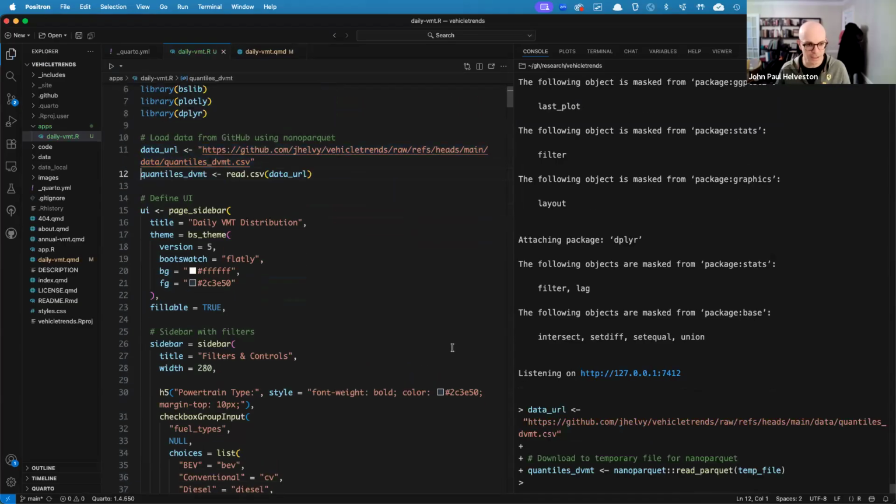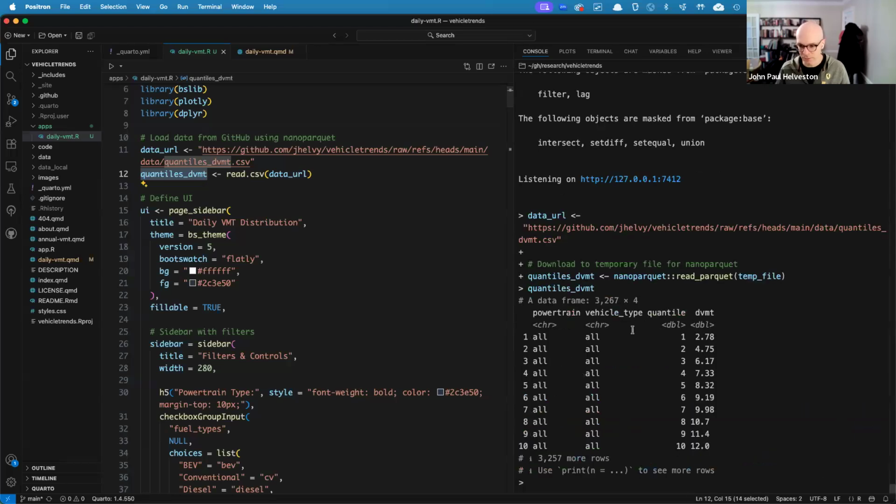All right, so I actually have the thing that I want now. Here it is. I'm gonna save it as a CSV instead. So write CSV, this guy as quantiles deviant CSV.